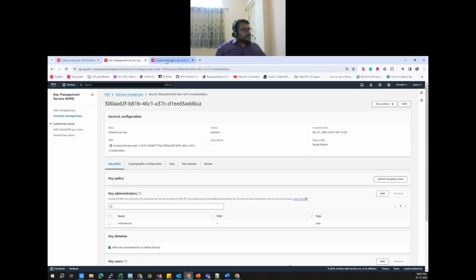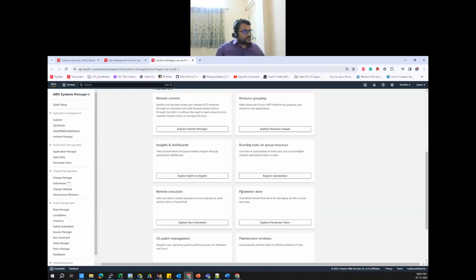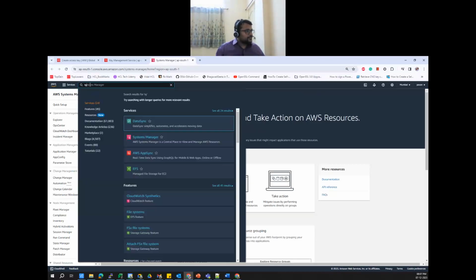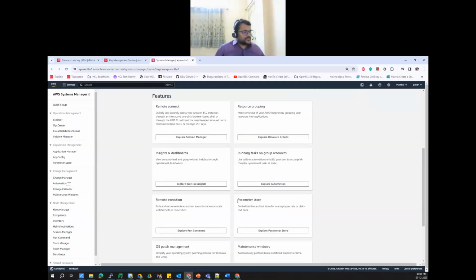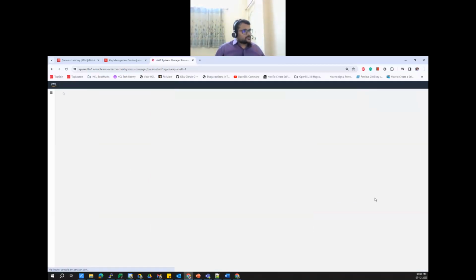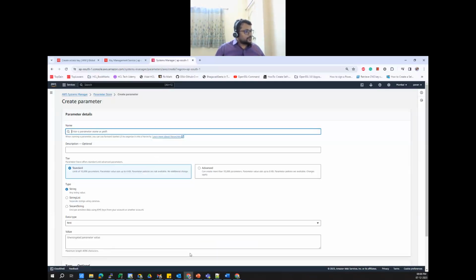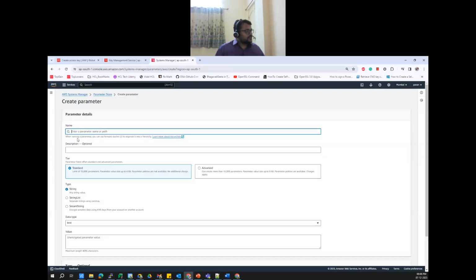Now we have to create a Systems Manager parameter store ID to store our master encryption key. So for this, just search for AWS Systems Manager. So this is the option to create a parameter. Scroll down, this is the parameter store. Click on explore parameter store, create a parameter, and give the path that we are giving here in the SSM key location. I'm just copy pasting the location here.